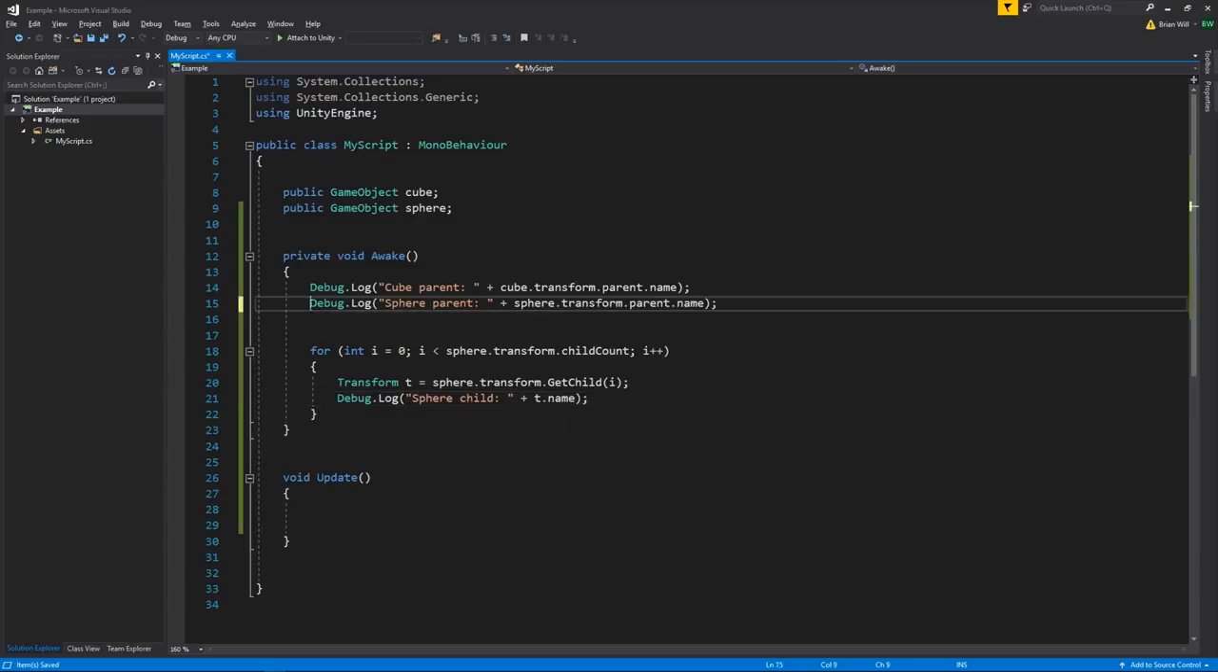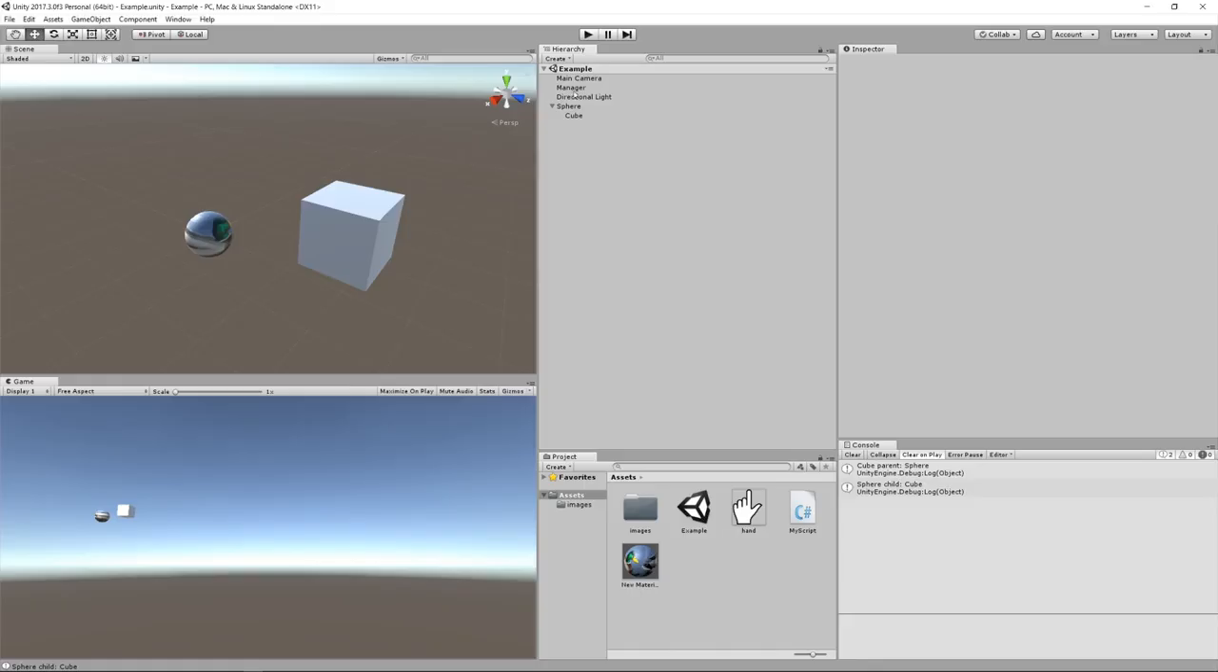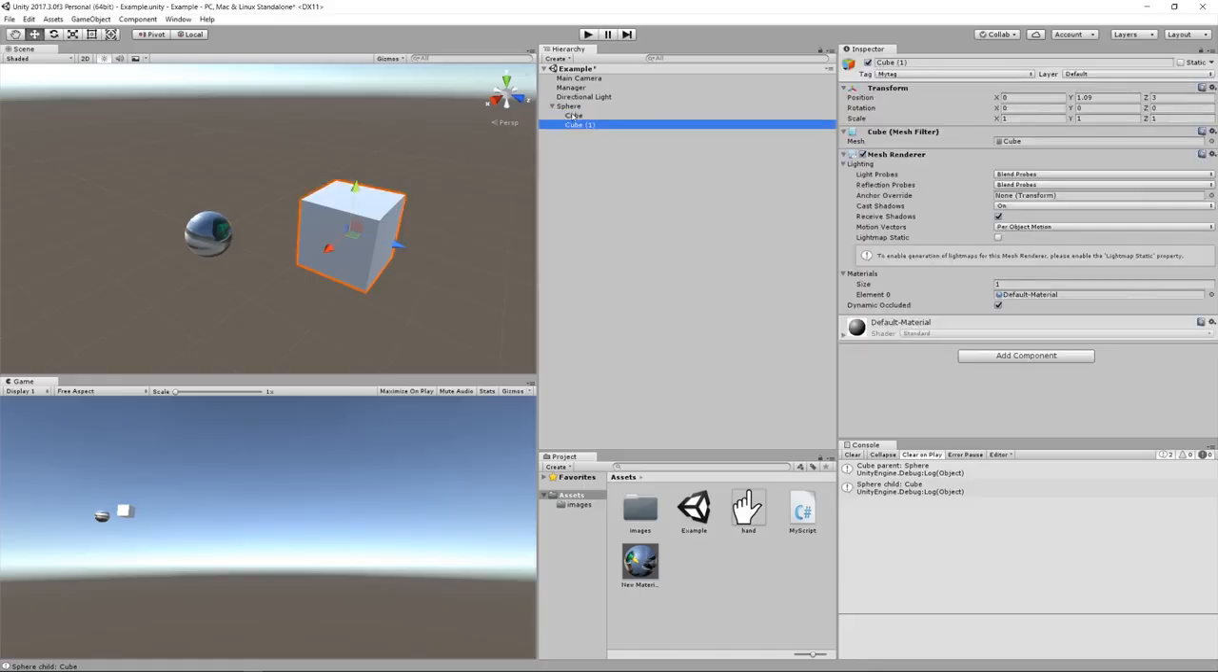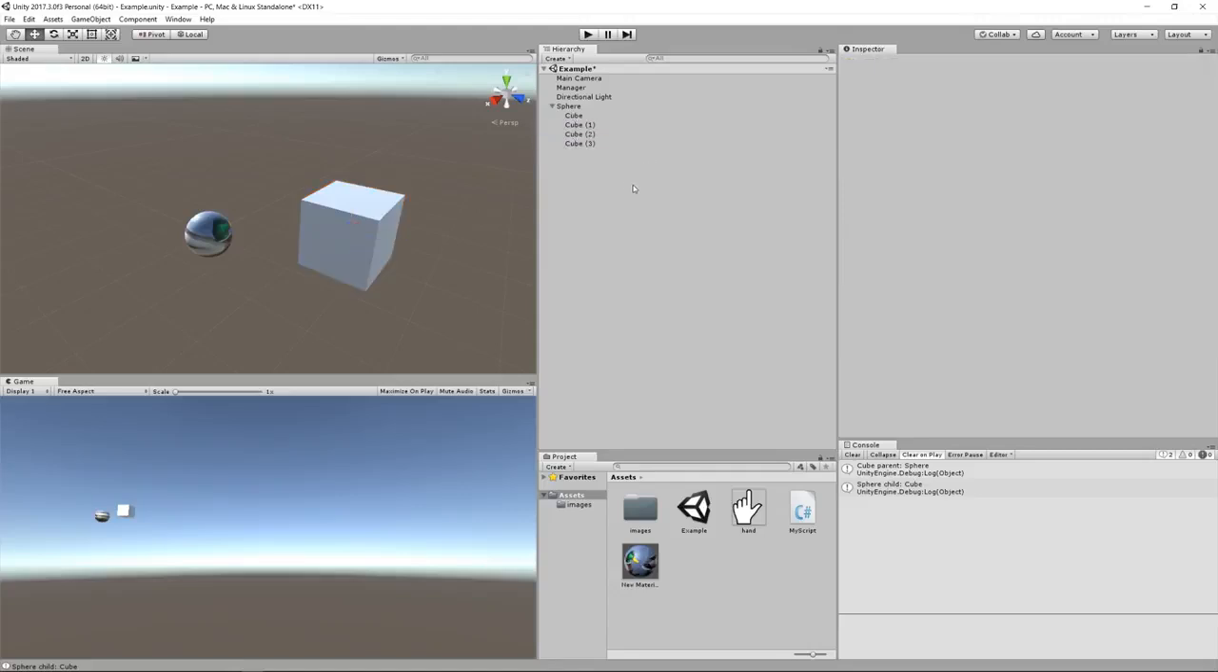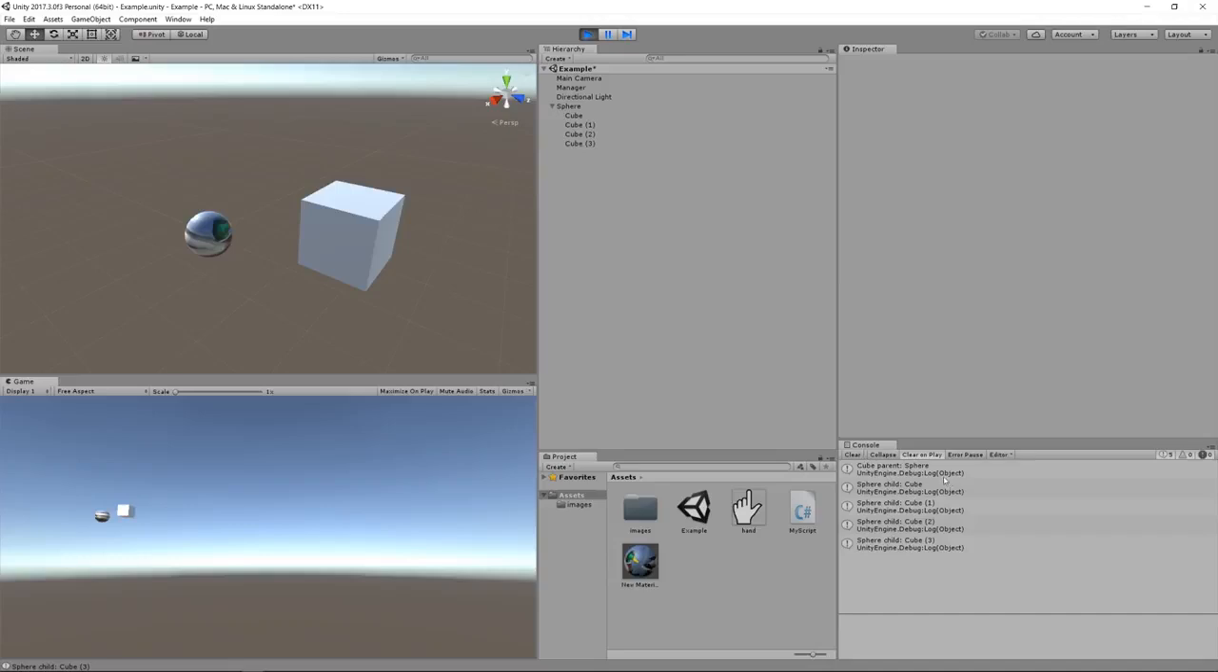And now to see this in action, well, I need to comment this out so we don't get that null reference exception. Come back here. I'm going to duplicate the cube. So the sphere has multiple children. Now I'm going to play the game. And we see "cube parent is sphere" still, yes, but then "sphere child, cube 1," "sphere child, cube 2," and cube 3.